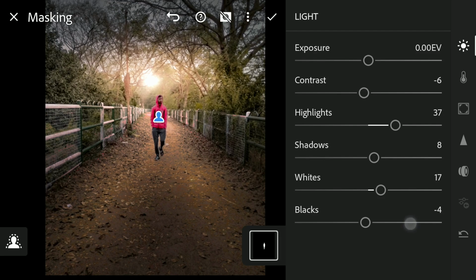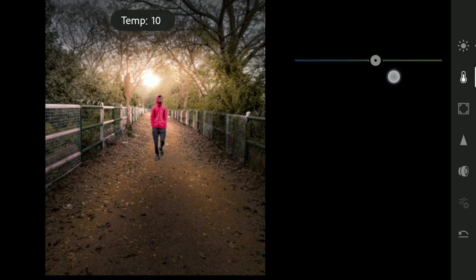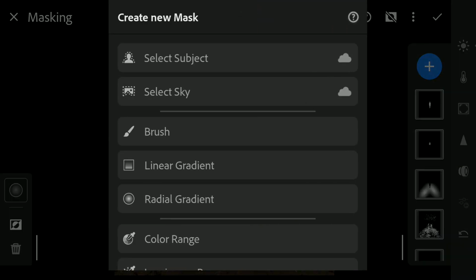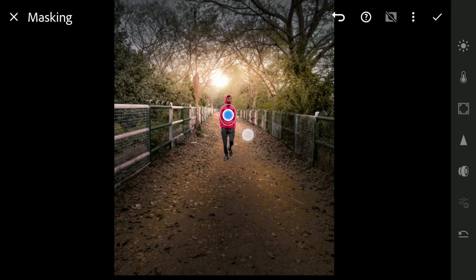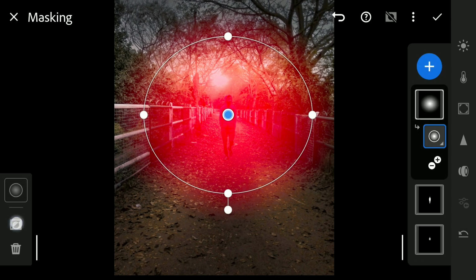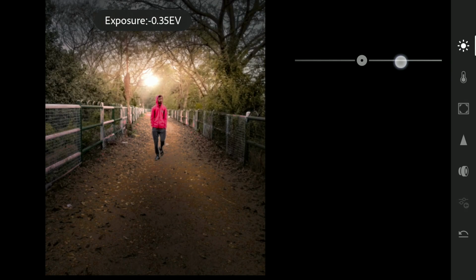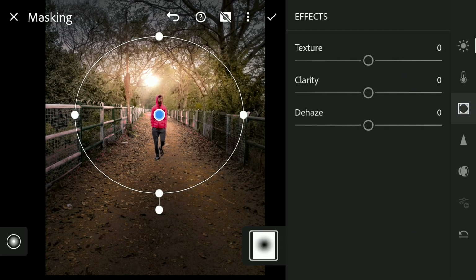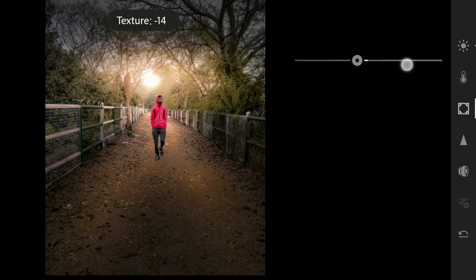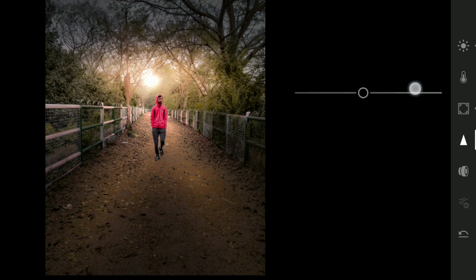Also trying to match the light with the surroundings as the light has changed a lot around. We'll add one more radial filter and invert the mask. Making the surroundings a little more dark. Also reducing clarity and texture. Also sharpness.